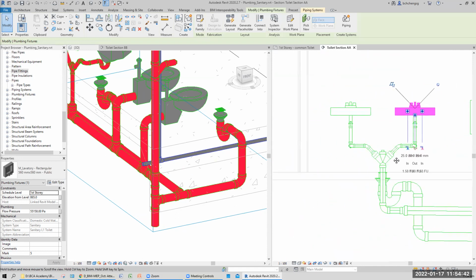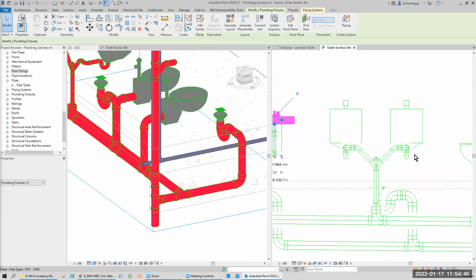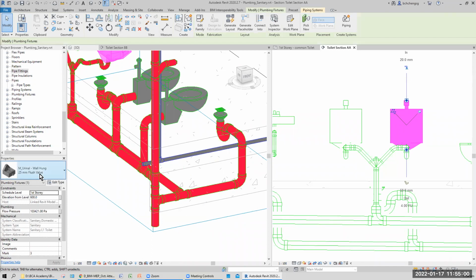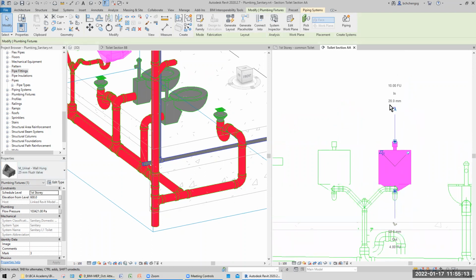Okay. I realized one thing. What's wrong here? Can you tell me? There's an error here. Look at the urinal. I realize it. You select the urinal. What is the urinal size? 25. Correct. What is the pipe here? 20. Notice that or not?